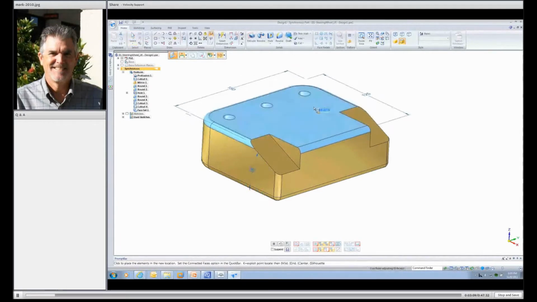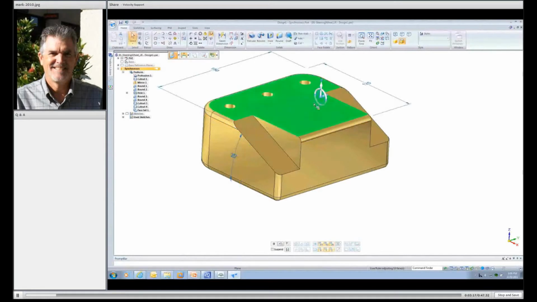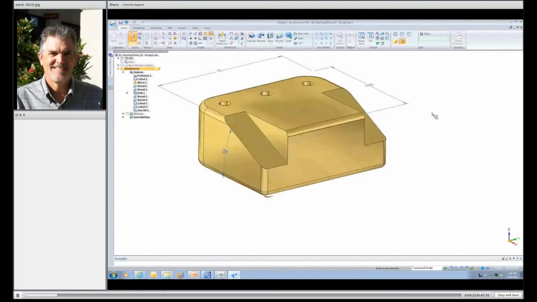Now, if you want to be precise about this, and I'm sure most of you would be, you also can add a dimension, and in this case I'm going to use Smart Dimension, where I just grab the two rounds. It's going to automatically pick up the vertices and allow me to place a dimension on that particular height of the model. So if I want to change the thickness of this model and use a precision key in, we can easily do that.